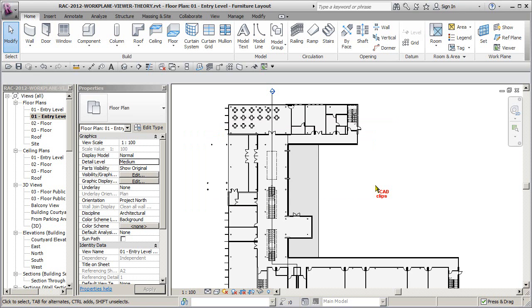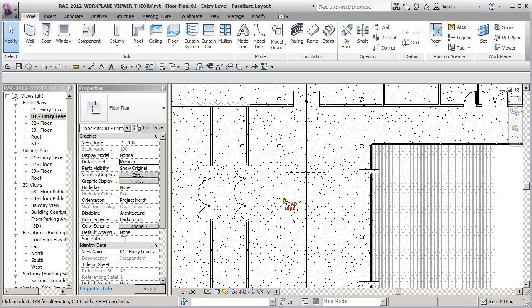All right, here's a great little example of creating an in-place family and using our work plane viewer. So what are we on here? We're on our entry level furniture layout. It doesn't really matter what level we're on, but get onto a floor plan. I'm on my ground floor and I'm going to zoom into this area here.